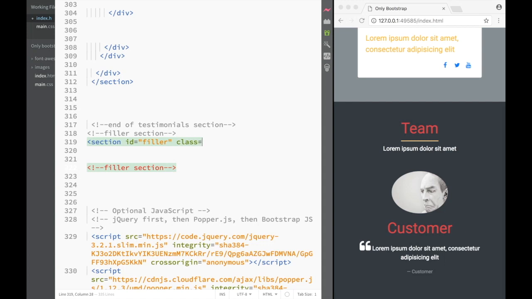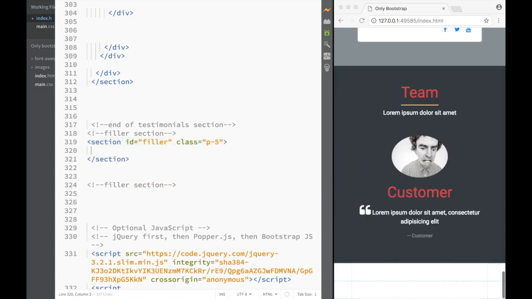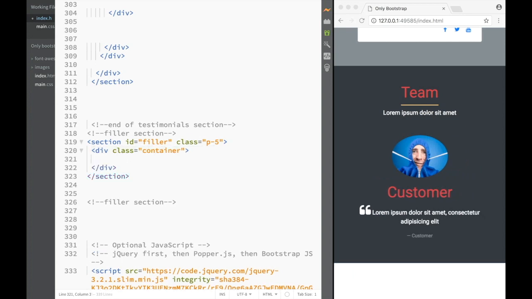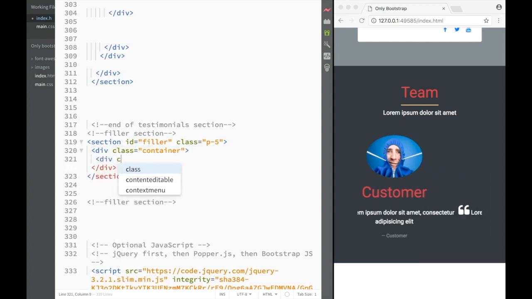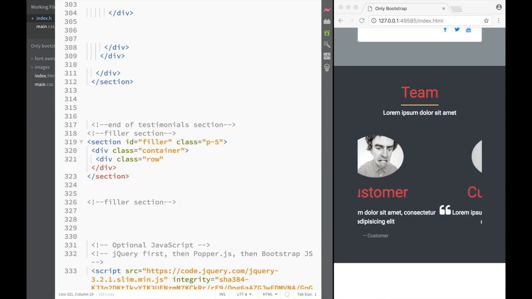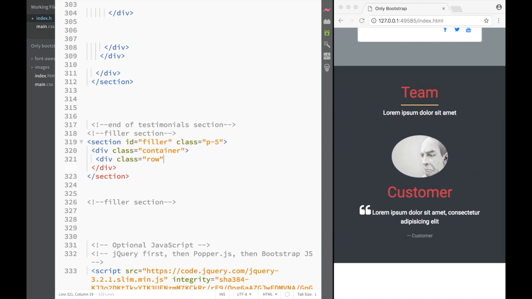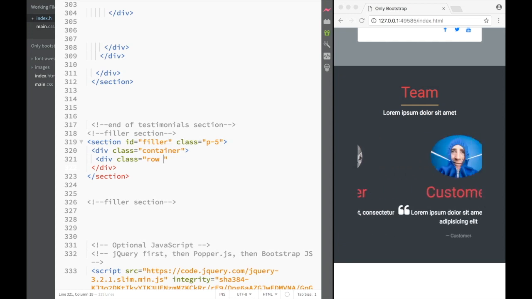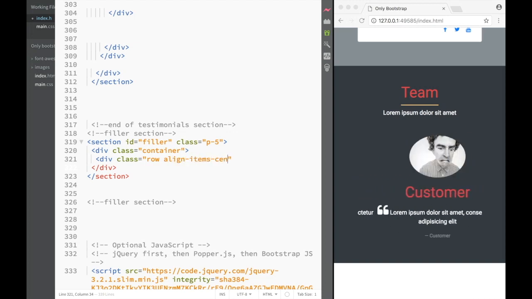And then we're going to say class, and over here we're going to say this is going to be padding 5. So this is a class that we're going to be using. And this is going to be a container class. And within a container class, we're obviously going to place a row, div class row. And then we're going to say that we want align items center. So remember the flexbox property, align items center.